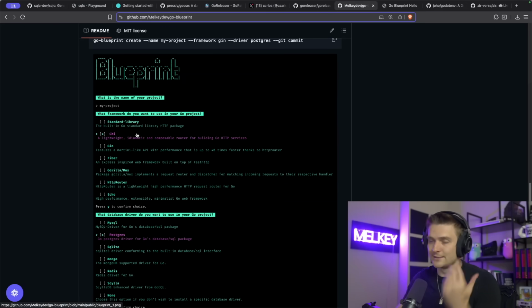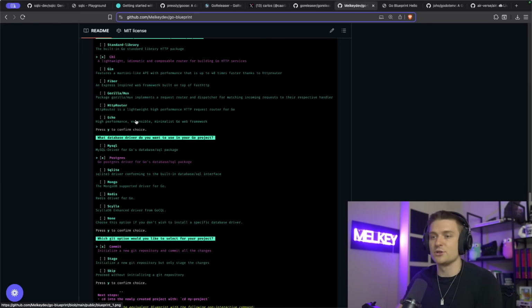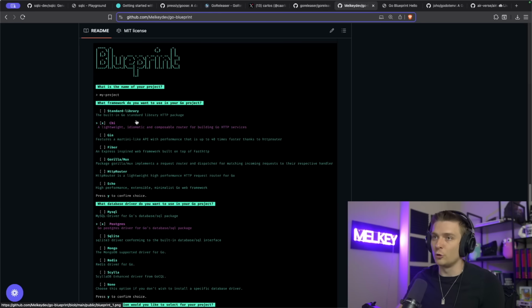I can pick what I want. Typically it's Chi, Postgres, and that's it. That's kind of my bread and butter and that's all I really need. But anytime I want to go deeper and check other things, I can pick different options here as well. So this just saves me a lot of time, a lot of boilerplate for spinning up a new Go project every time I'm tinkering or trying to do something for fun, an experiment, whatever.